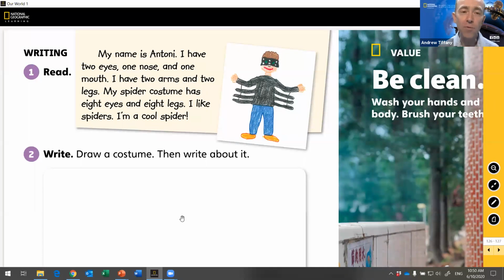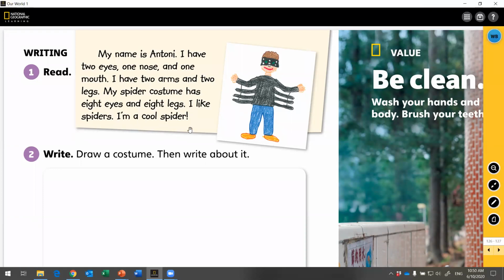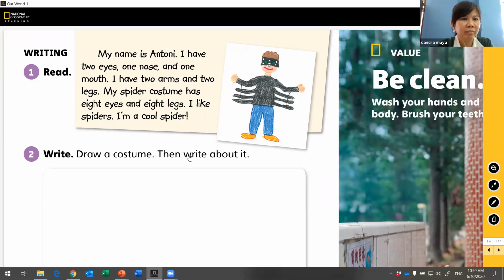I will read for you. My name is Anthony. I have 2 eyes, 1 nose, and 1 mouth. I have 2 arms and 2 legs. Okay, so that is Anthony. Oh, my spider costume has 8 eyes and 8 legs. I like spiders. I'm a cool spider. Wow. Okay. Very good. Now we're going to do some writing, and you can do this too.